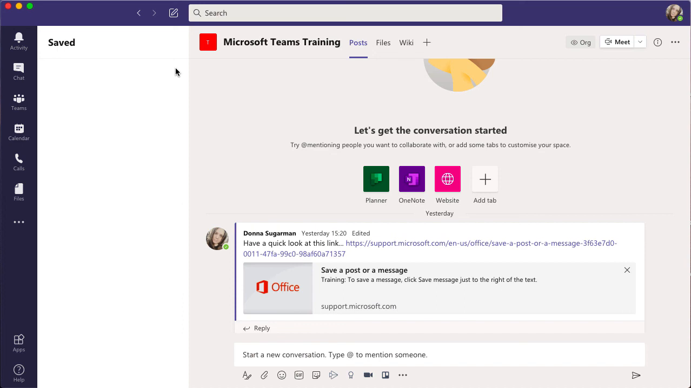So have a go at saving some messages, some files, anything that's been shared with you on chat or channels, and then come back to it by clicking on your picture in the right hand corner and clicking on saved.